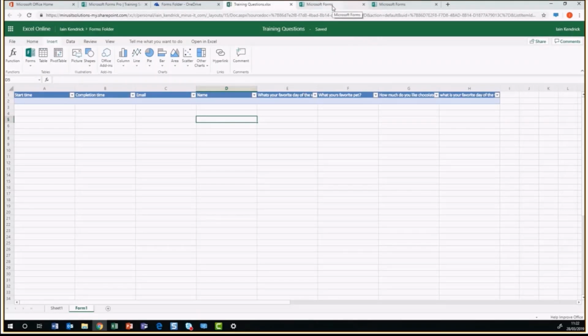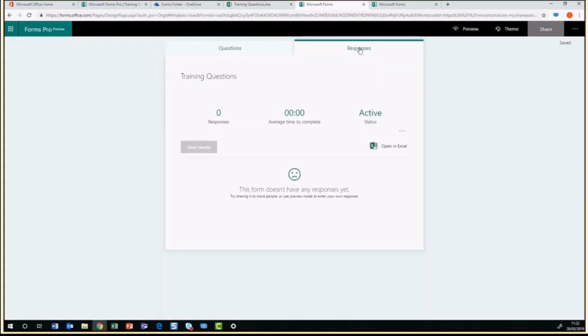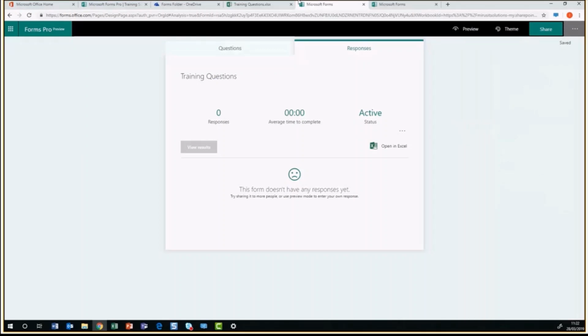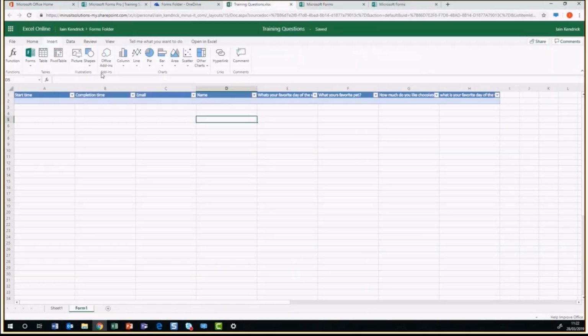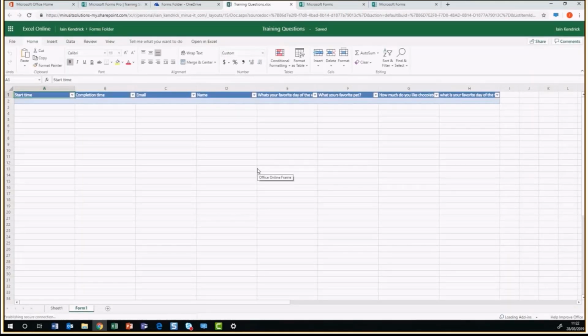Hopefully, I'll say that with a bit of trepidation. So at the moment, no one's filled out my survey, but I'll just make sure that all the settings are done. So yeah, anyone with the form can respond, and it's accepting responses. So let's see what it comes back with. So this is essentially how I collate my training feedback. So my line manager, there we go.